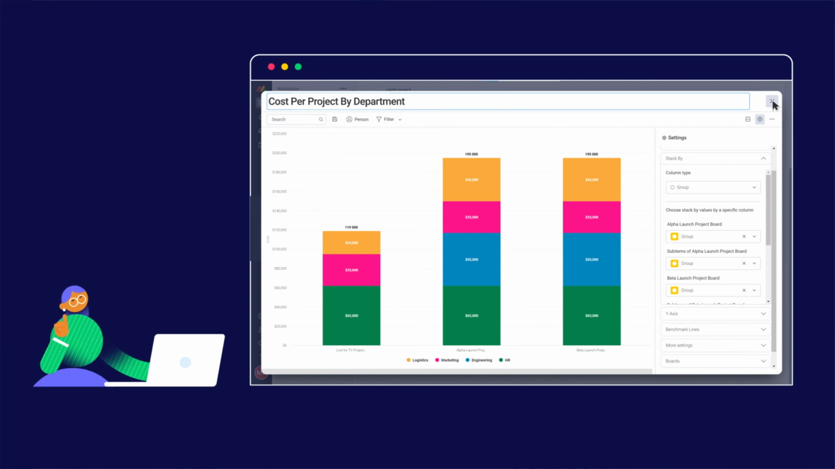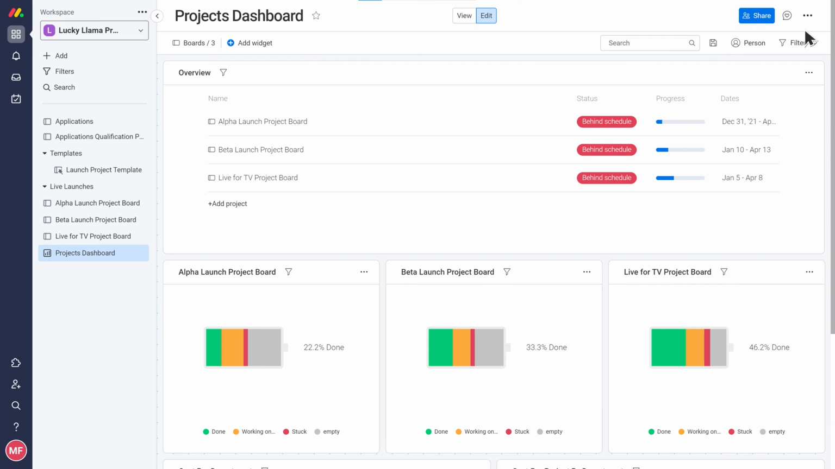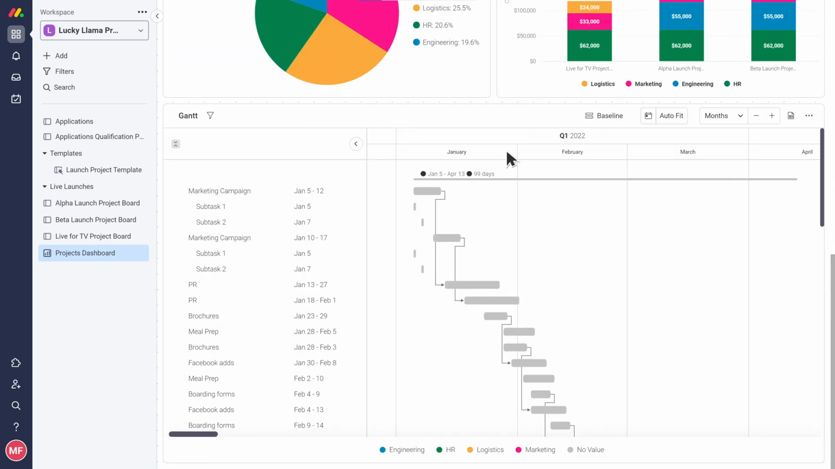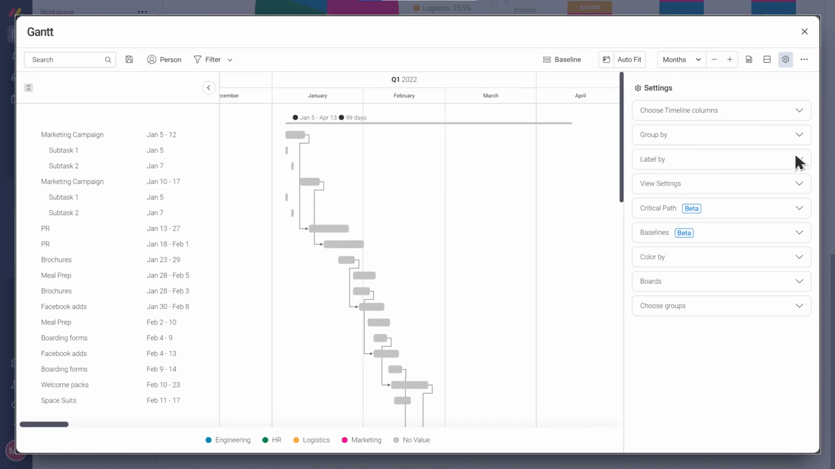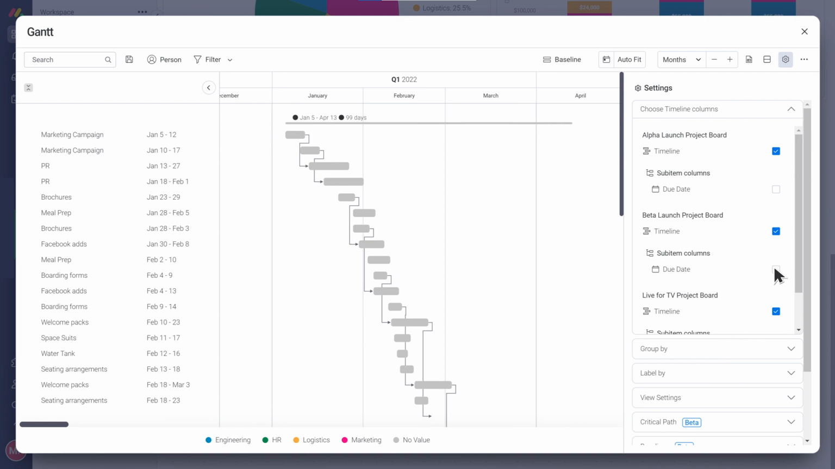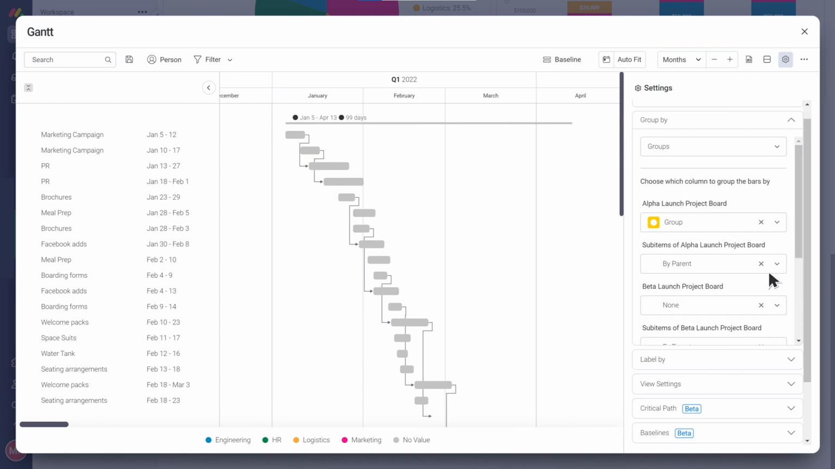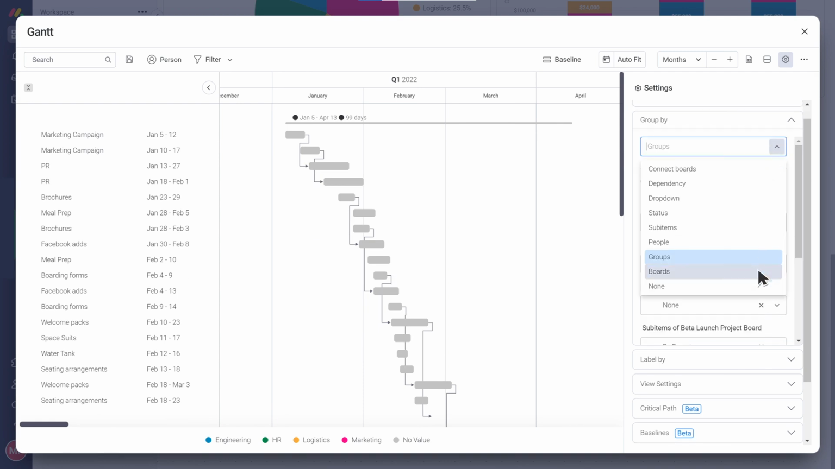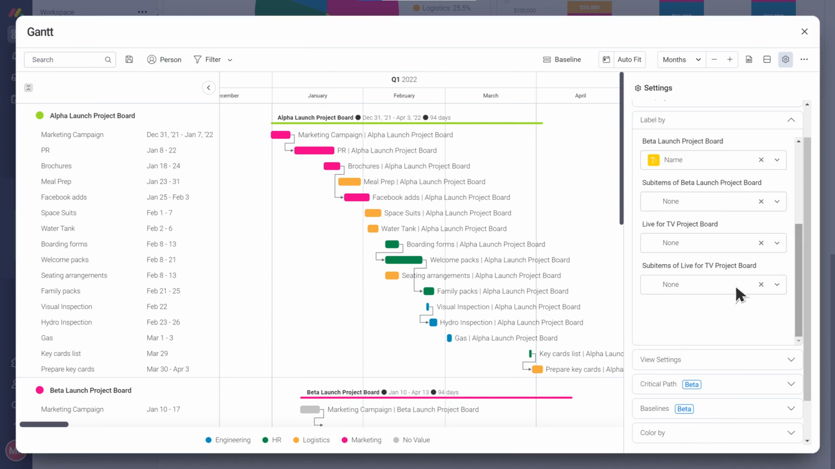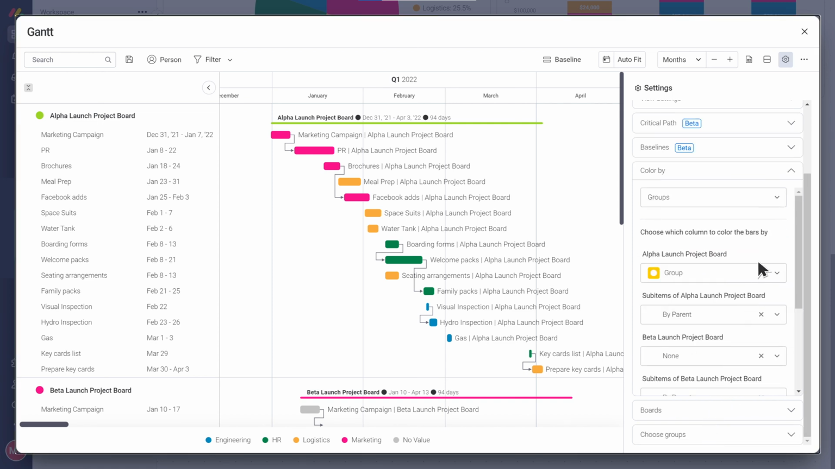I also want to see a Gantt chart to understand the timelines of all the three launches together. No problem. Let's create a Gantt widget. Here, we'll only show the items. We'll group it by our projects, label it by the task names, and color it by task status.